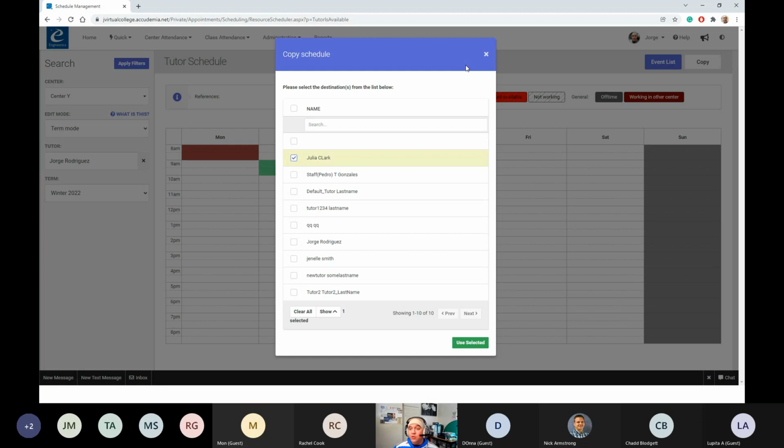And it doesn't have to be exactly the same schedule. Even if Julia, let's say, is going to be helping with something else, it's a lot faster to add my schedule to her and then go to her schedule and do some little changes here and there than starting from scratch. So this is really powerful, and you could consider using it if you have that type of behavior where you have several tutors that are doing the same or similar things.